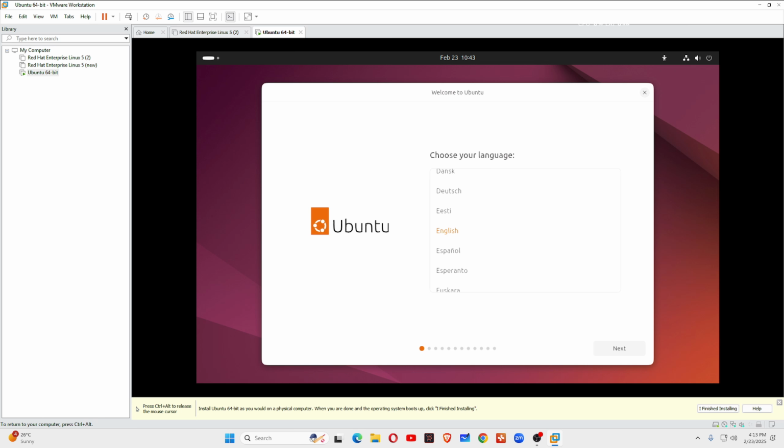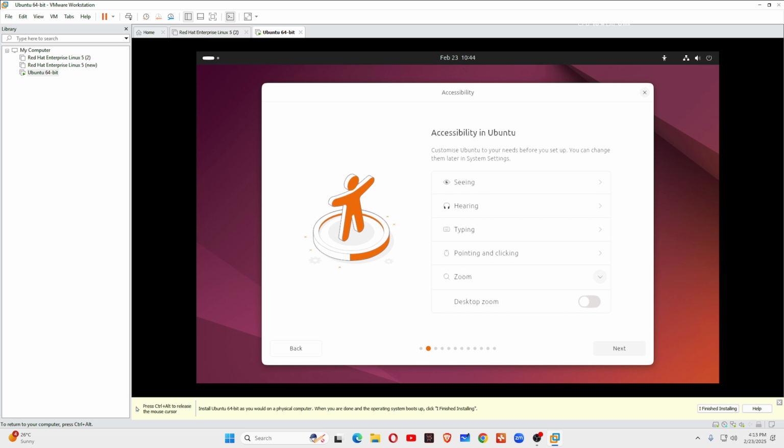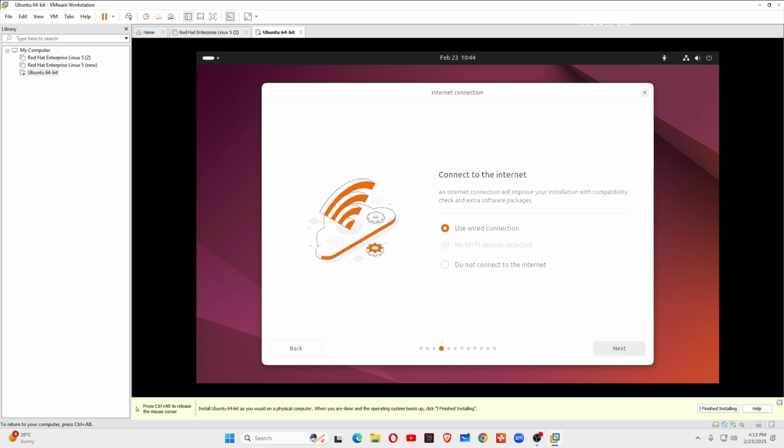By default the language selection is English, so I just need to click on next, then click on next. You can see there are some options here like desktop zoom and other features. If you want to enable these features, you can, but I don't want to. I just go to the next, and then next again. Use wired connection. Okay, click on next.